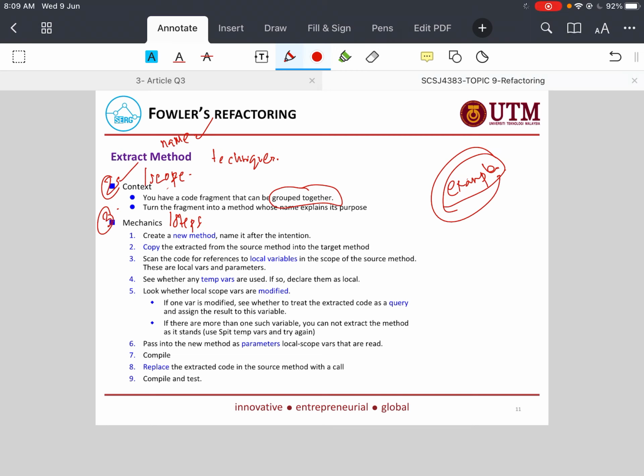Okay, meaning that you have maybe 10 or 20 code fragments. So the quality assessor sees that the code fragments can actually be grouped together to make it fewer lines of code and so on. And then you turn the fragment into a method whose name explains its purpose. Okay, so this is the step.